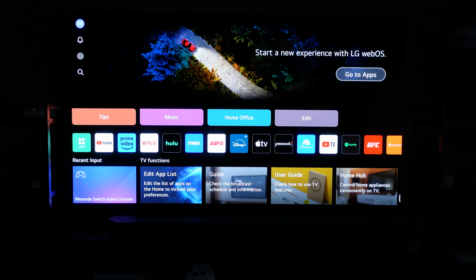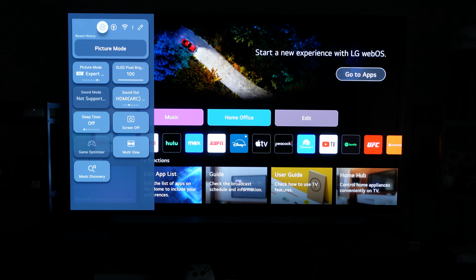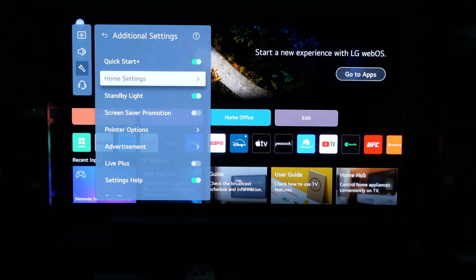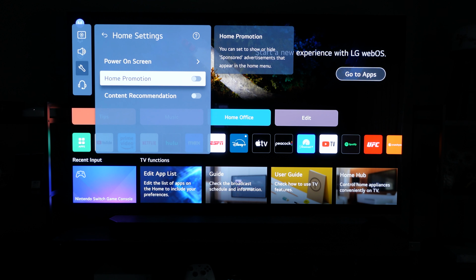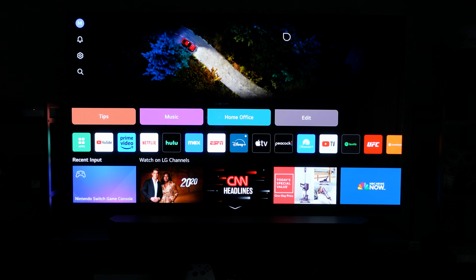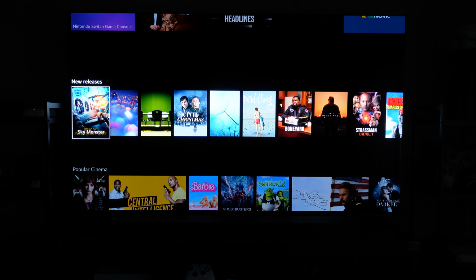All right, so if we look at the television, one thing you notice here, there's no ads on the screen, and that is a benefit of the WebOS service. Now you can turn them on if you want ads on your home screen, of course. If you go to settings, general, system, additional settings, and then home settings, you have the option to turn on home promotion and content recommendation. So generally home promotion would make an ad right here, but for some reason when I turn it back on, it doesn't come back on, which is fine, right? And this is if you have the content recommendation, right?